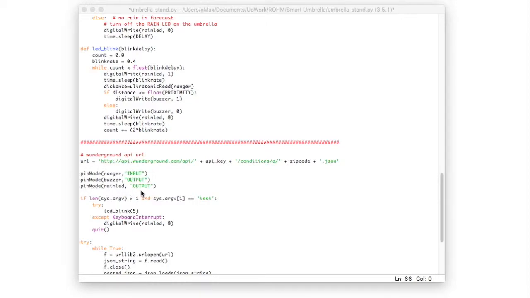These right here are just defining what the sensors are doing. The Ranger is an input, meaning we're pulling in information from it, and we're sending that information out to a buzzer. And the Rain LED is an output. We're pulling information in from the Weather Underground API, and we're outputting that to the Rain LED. Now, the Ranger and the buzzer are dependent upon the Rain LED and the little loop that we set up here.